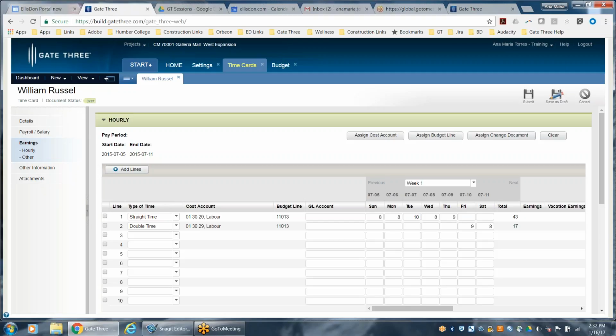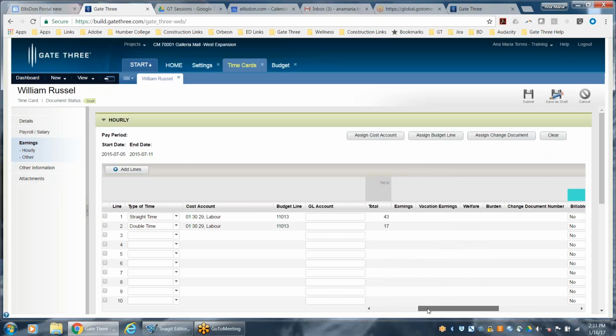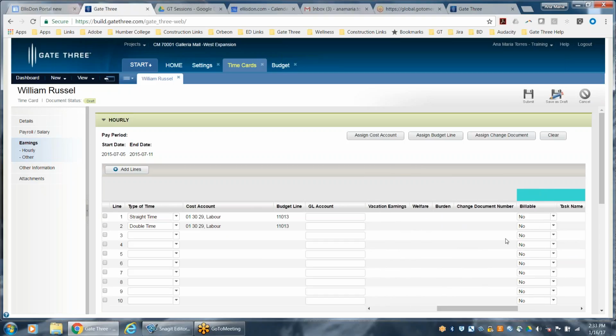So earlier I mentioned how we have the ability to bill. This is payroll. I was assuming that this employee, we're just going to be paying them from the payroll, and we're not going to be billing or charging our owner. If you wanted to charge your owner, then you can scroll to this side, and under the billable you would say yes.